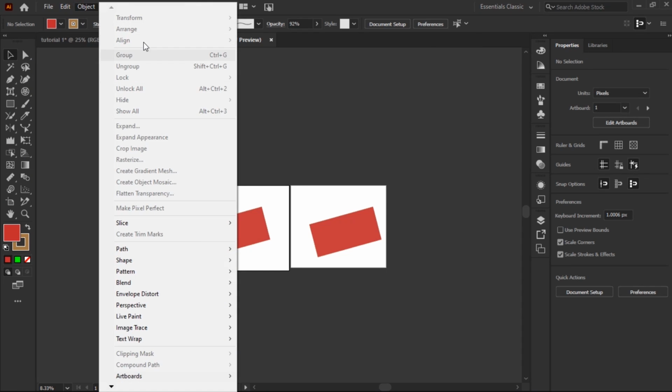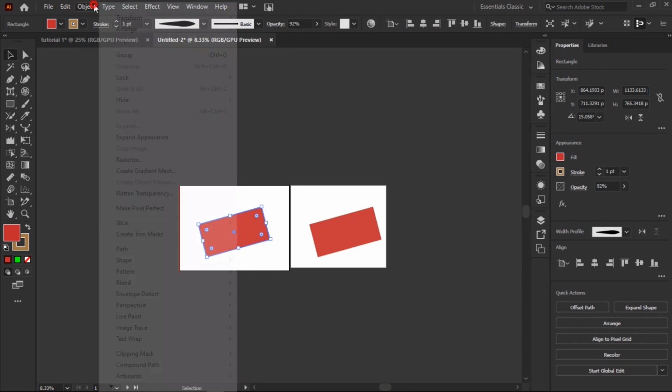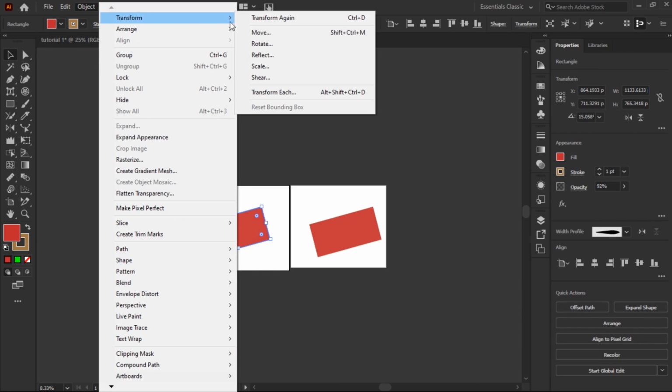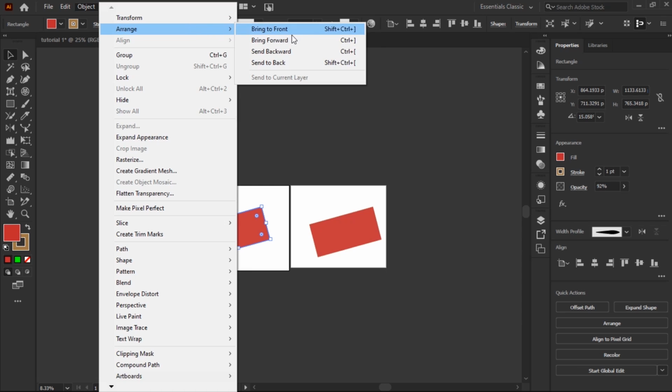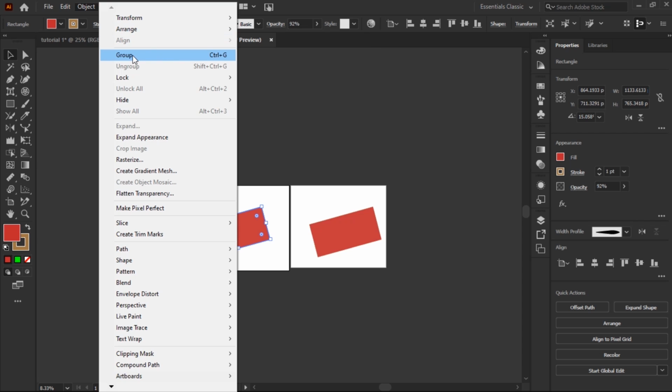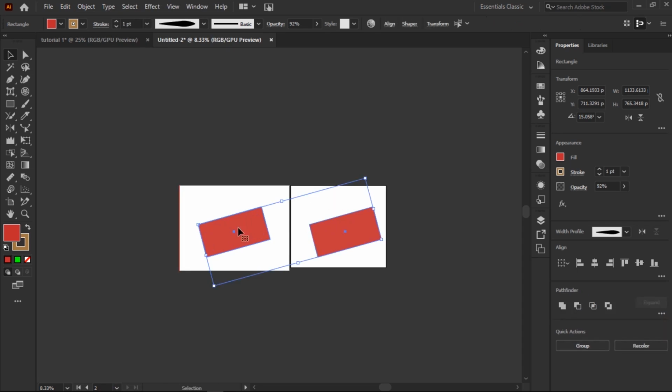Now objects. In Objects, I could do a lot of stuff. You see, if I click on Objects, some of them are highlighted. I can transform, move, rotate, reflect, scale, shear. Here I click on Arrange, I can bring forward, bring backward, send to back. With Group, I can group objects together. If I click two objects, look, Object, Group, I can group stuff together.